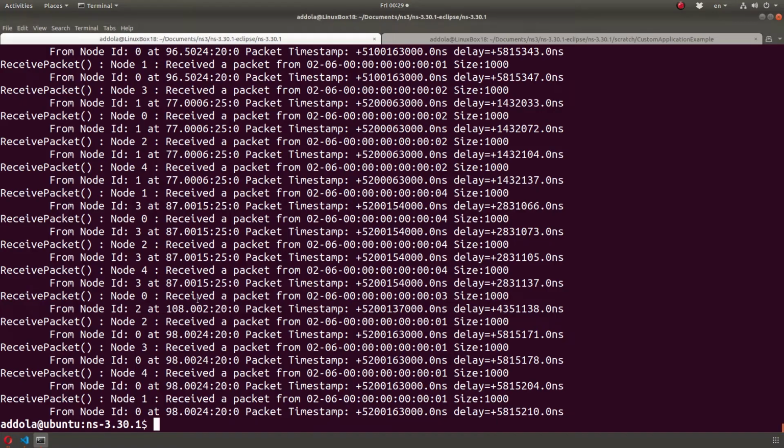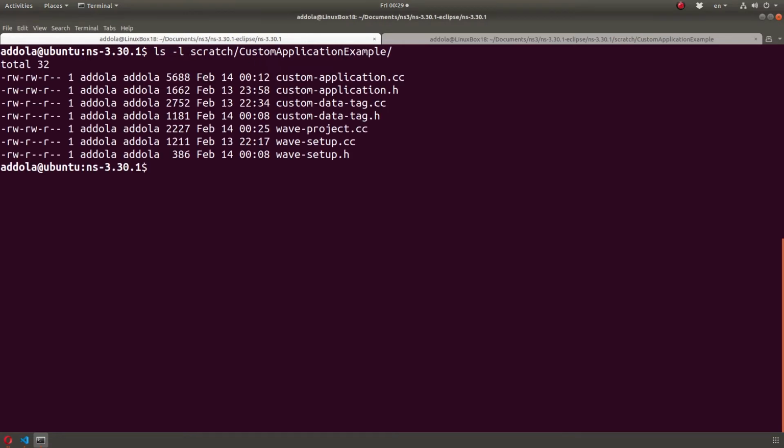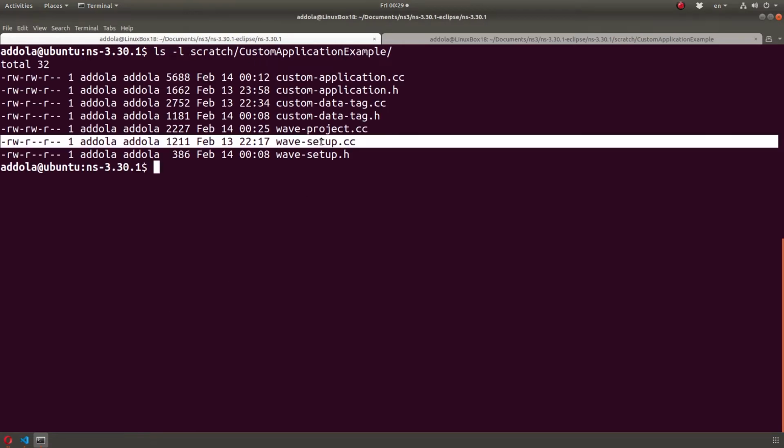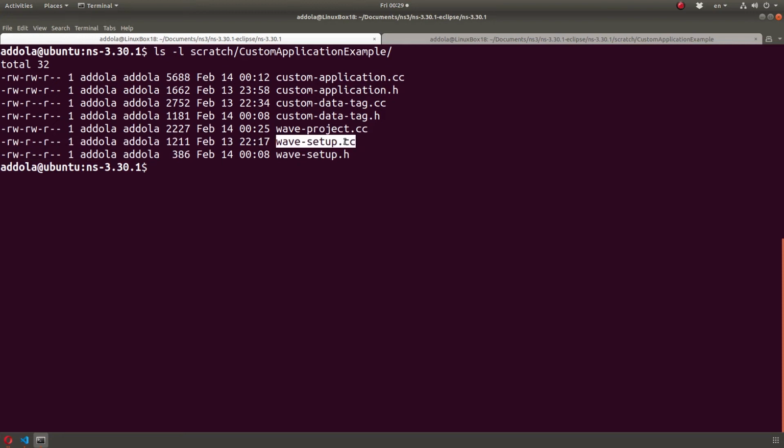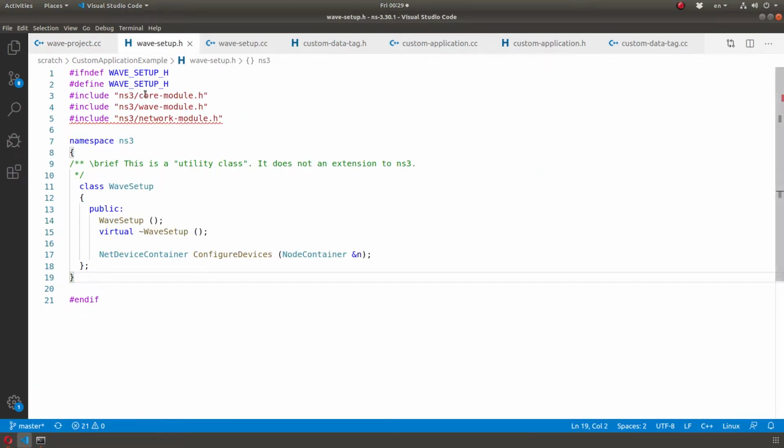Wave Setup is under, let me list them like this. As you can see, for Wave Setup I have a header file and a C++ file. So let's look at the header file. To design a class for NS3, I'll be using this in my code. I first have the include guards. This is just a common C++ practice.